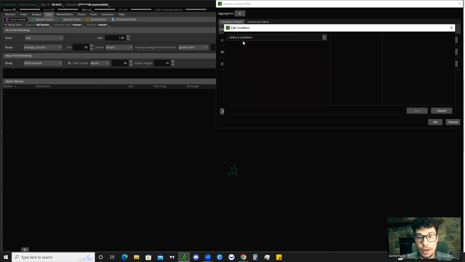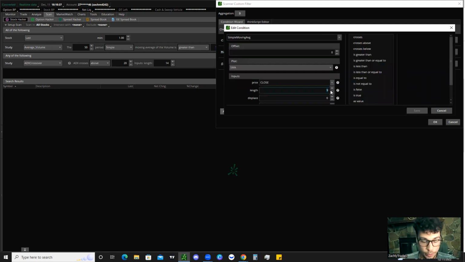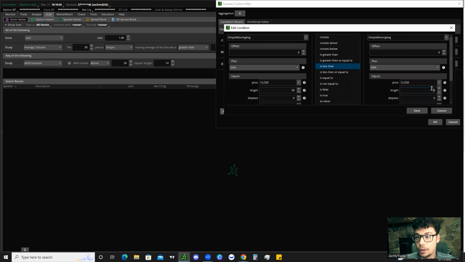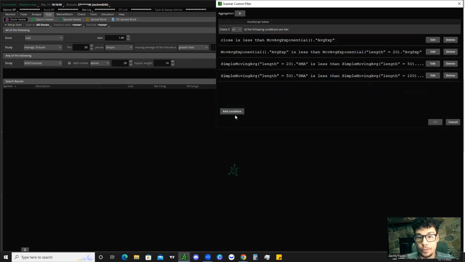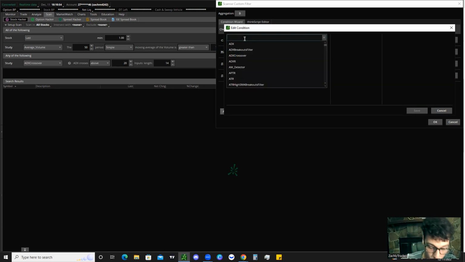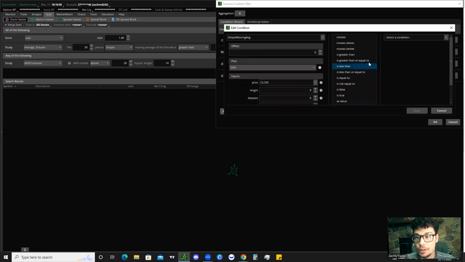We're going to repeat this process again. Go to study, simple moving average. Now we want our 50 simple moving average to be less than the 100 simple moving average. Come in here, simple moving average, and go to 100. We'll hit save, add condition, and we're going to do this one more time. We want the 100 simple moving average to be less than the 200 simple moving average.